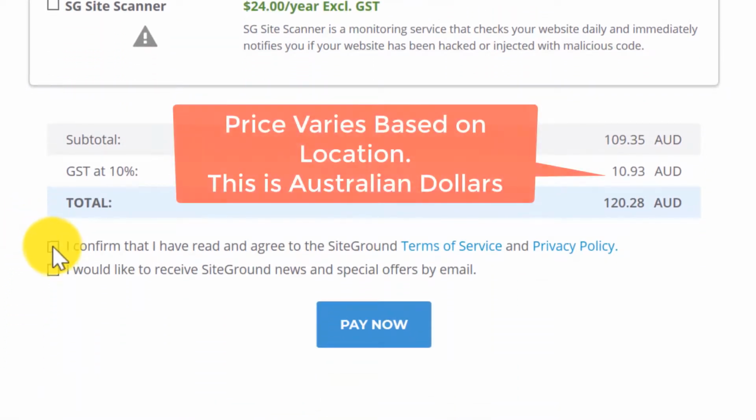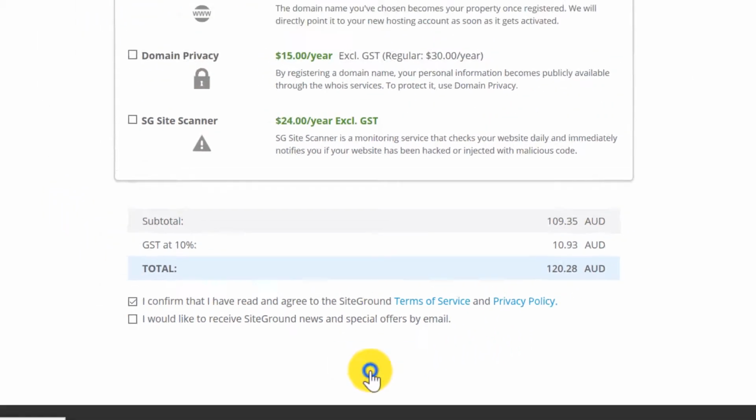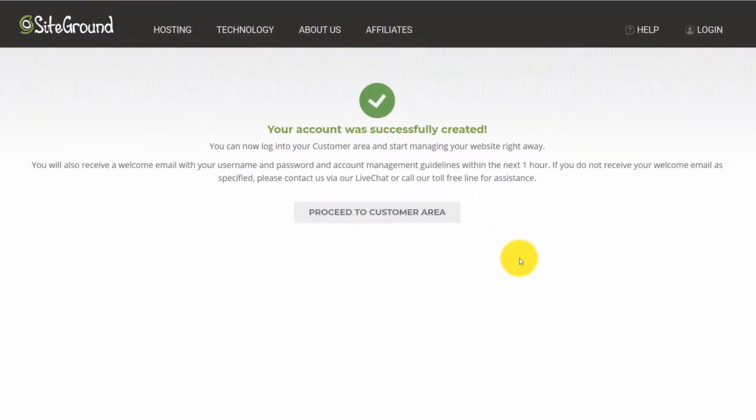And now we just need to tick that we agree to the terms and conditions because we totally read it all. Like, who doesn't read the terms and conditions? And now we can just click pay now. So this will complete the purchase, and now we can move on to creating our website.